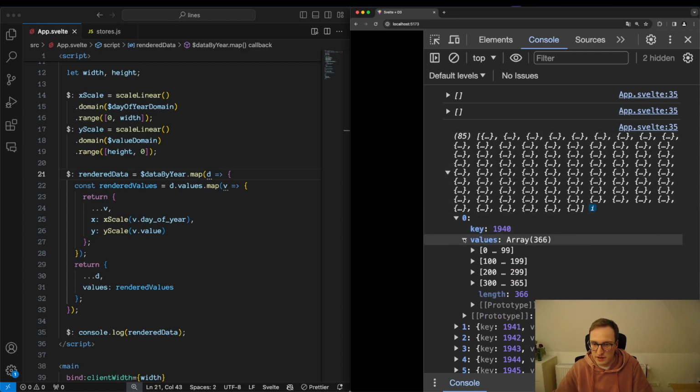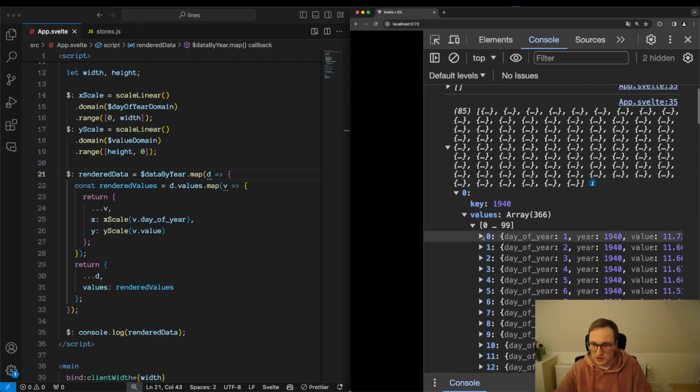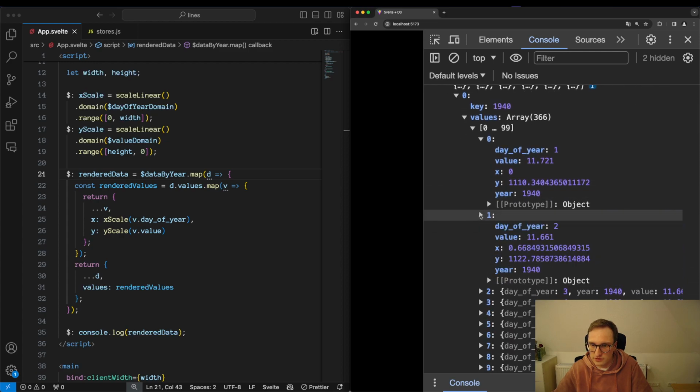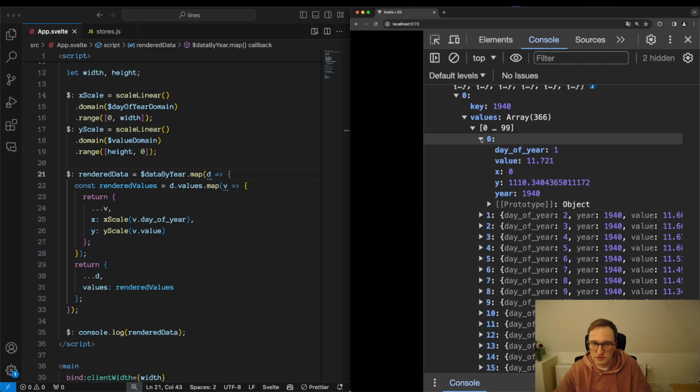And then let's see how these value objects look like. Let's just open one. And that's looking good so far. So we have here for day of year 1, we get an X value of 0, which makes sense because it's on the very left side. And here we get for this value 11 point something degrees, we're getting a Y value, which is looking quite good actually. So let's just look for the second day of year. Now X is a little bit higher. Yeah, that makes sense. That's looking good.